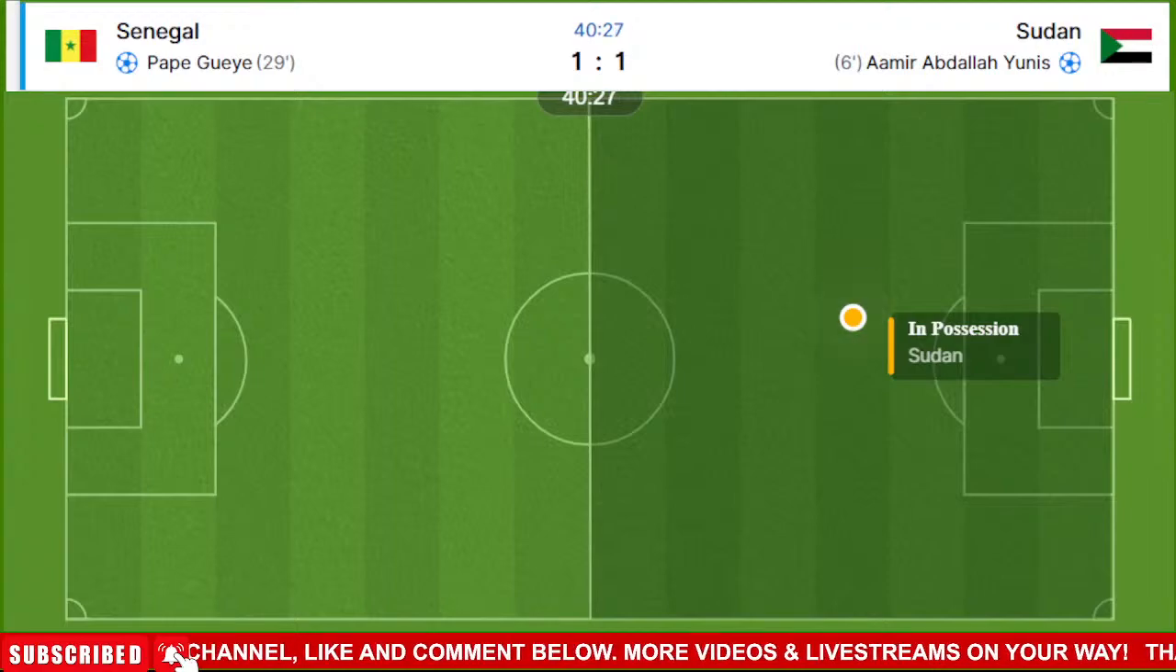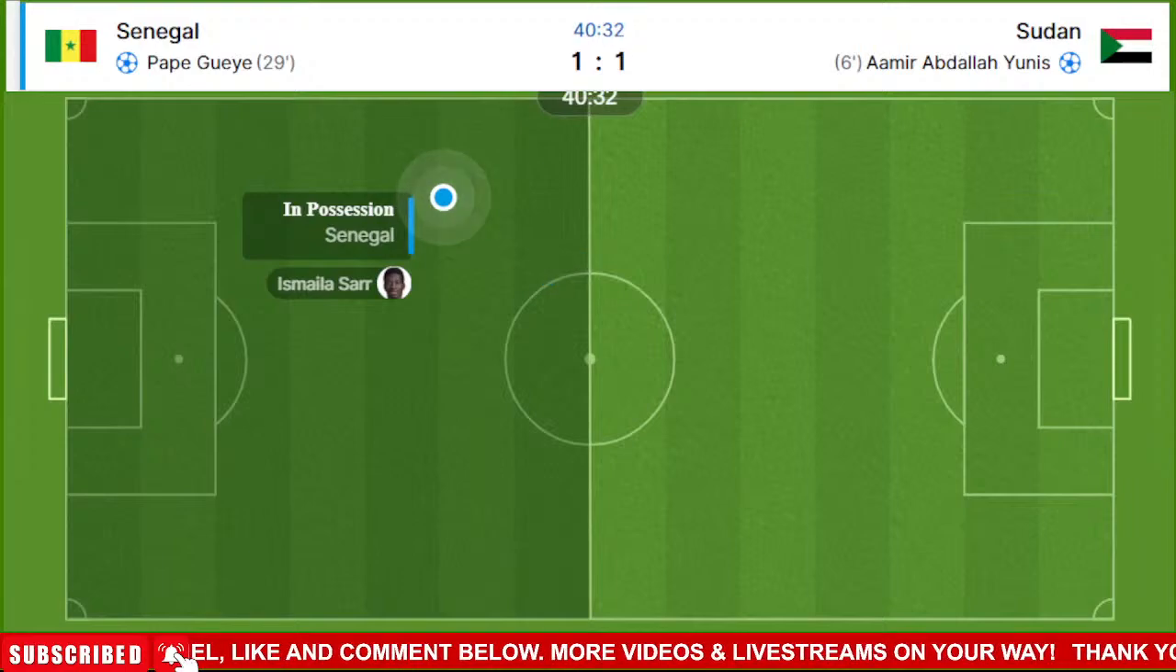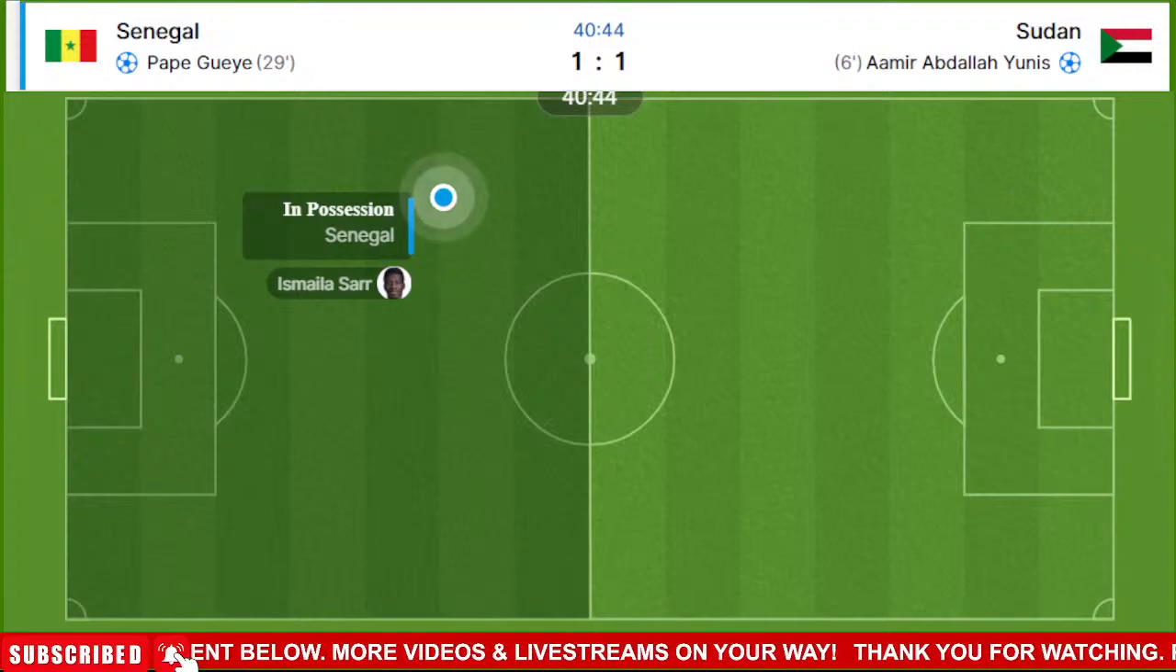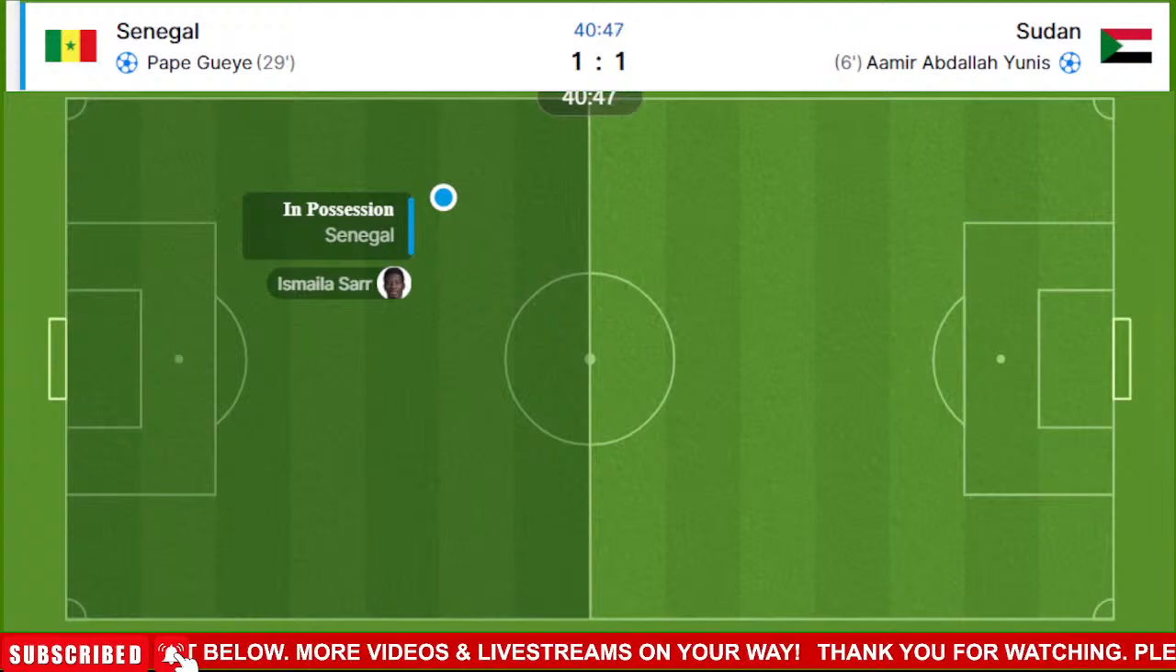Still, we see as to whether this will be a spot kick or not. It is taking quite a long time, this check. If you are wondering what is actually going on, the referee is still speaking with both skippers.